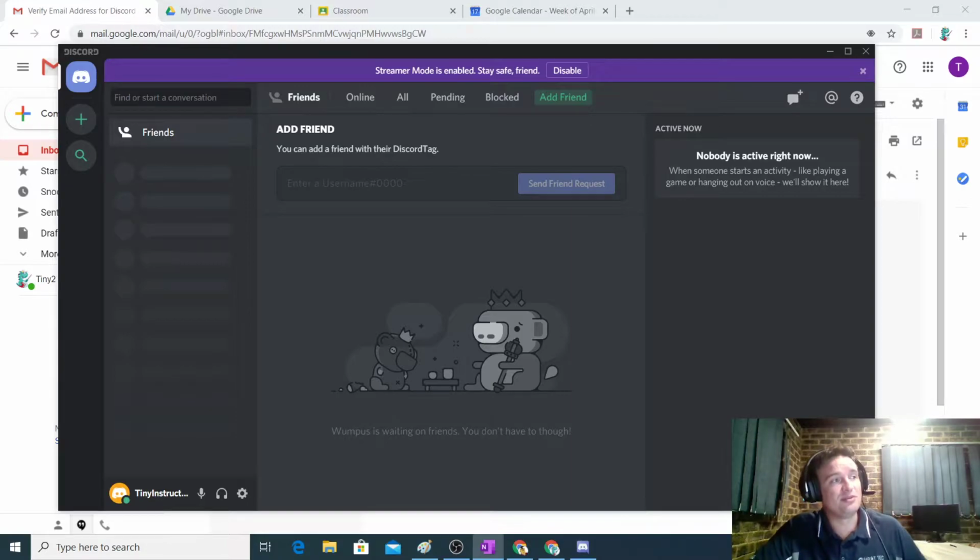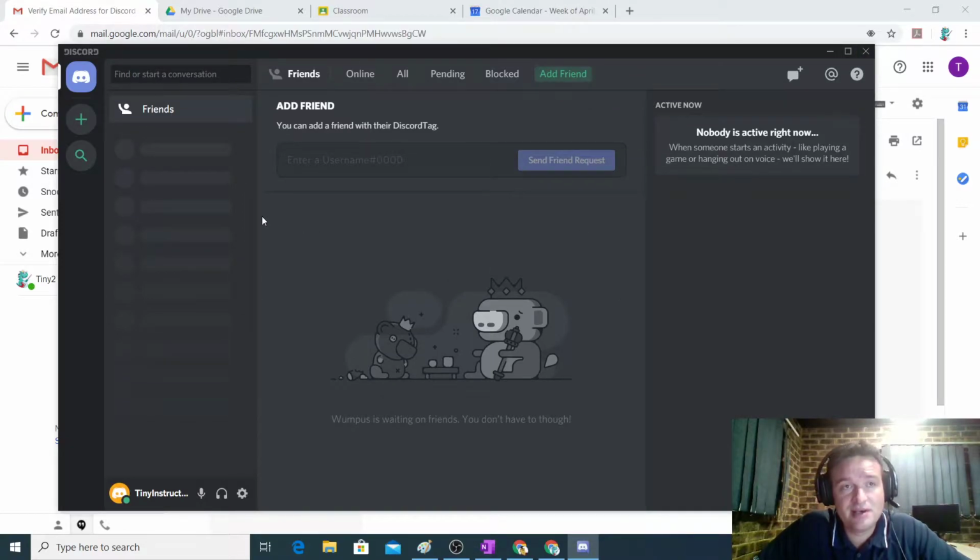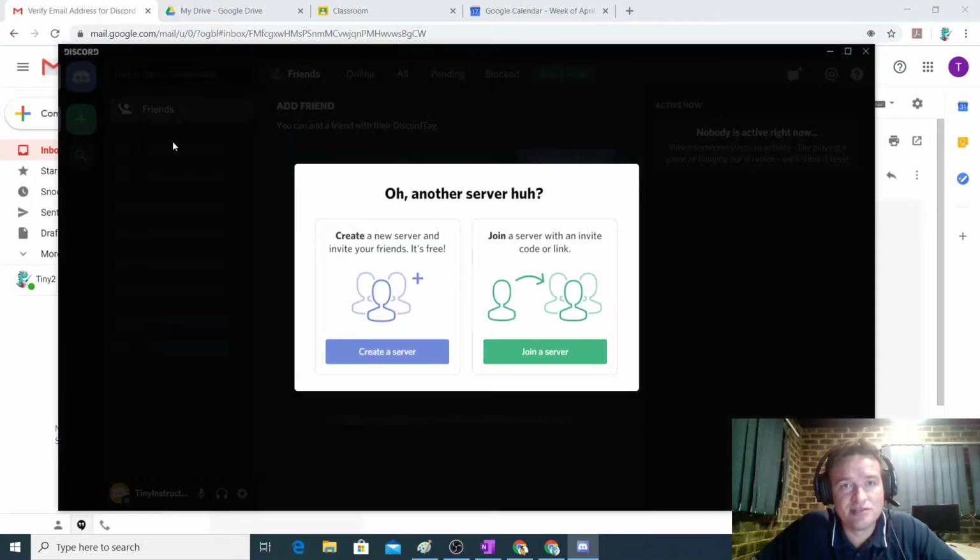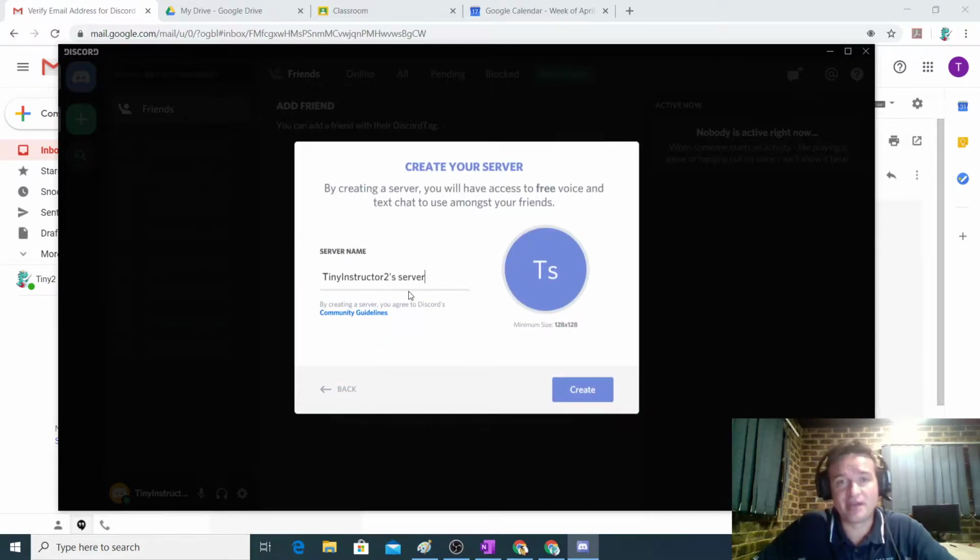Now, the first thing we need to do is create what we refer to as a server. And the server is where everyone would connect to, all our students in this case. Let's start with the server for now. Let's click on Add Server. Do you want to create a server or join a server? So we're the instructor, we're going to create a new server. Students that are going to join us are going to join a server. So we just click Create Server for now.